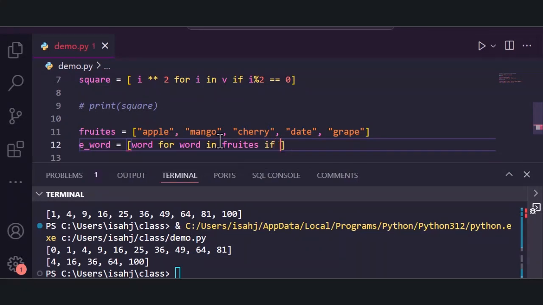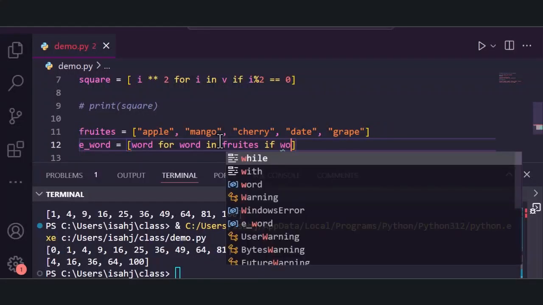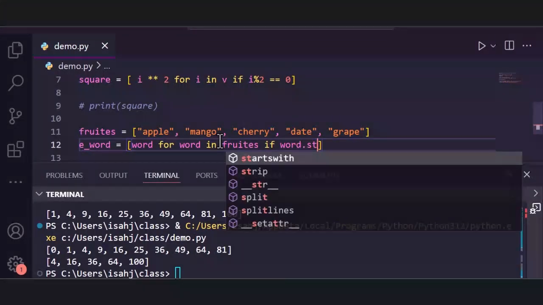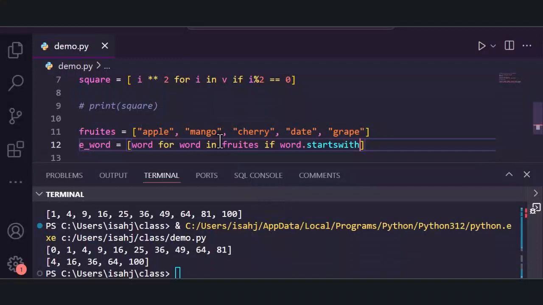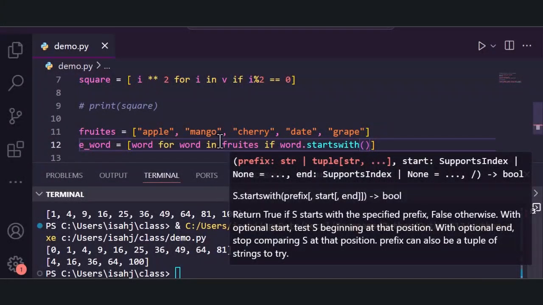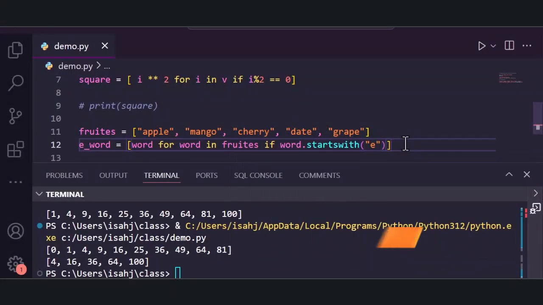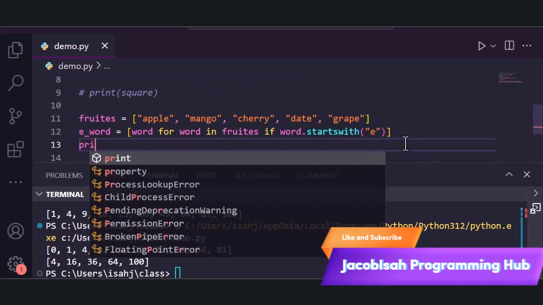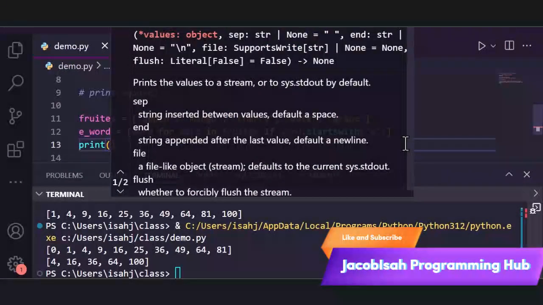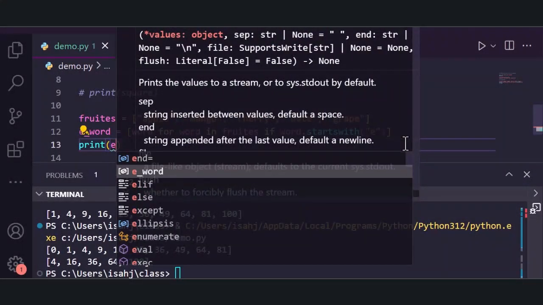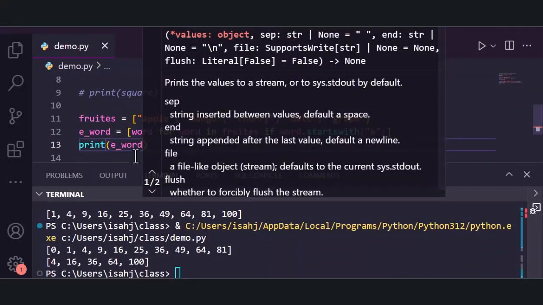I'm going to add another clause, and we are saying that if the word starts with E, using dot startswith, it takes a parameter. The parameter is the letter we are looking for. So if it starts with E, it should print the word for us. So let's print: we say print, and then we specify e_word.